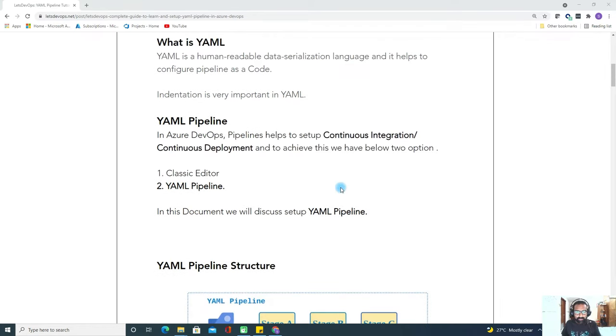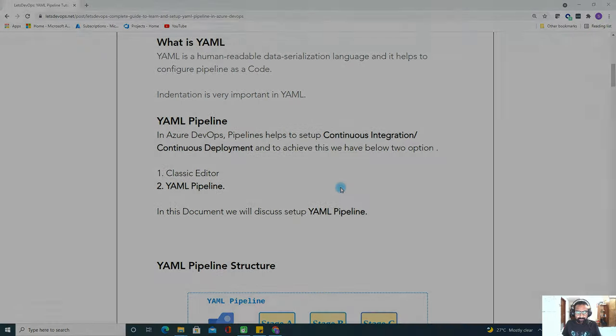Coming to YAML pipeline, in Azure DevOps, pipeline helps to set up continuous integration and continuous deployment. And to achieve this, we have two options. One is the classic editor, second is the YAML pipeline. So in this document, we will discuss YAML pipeline.